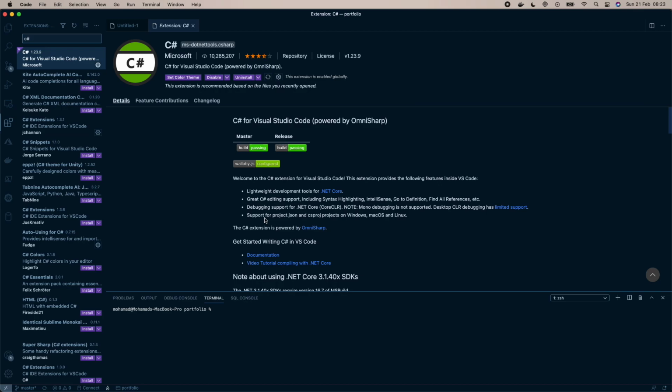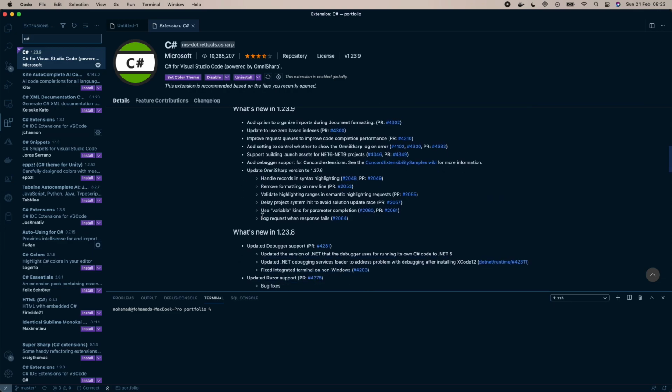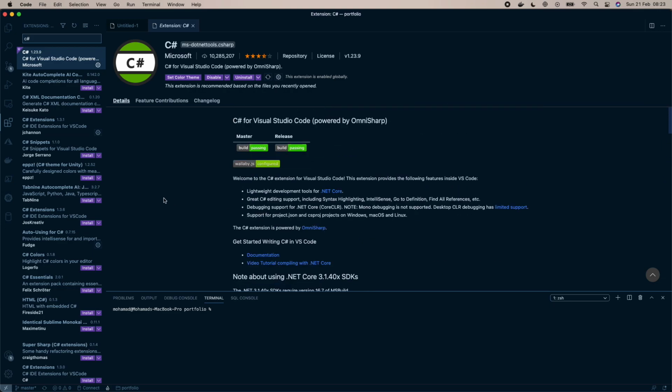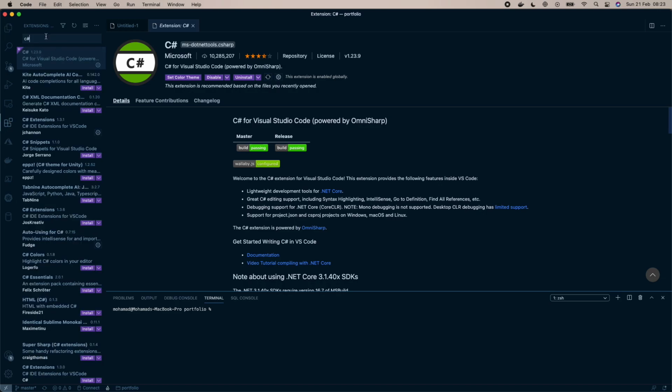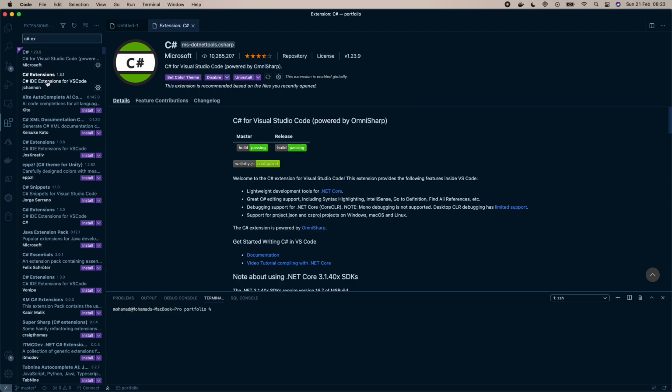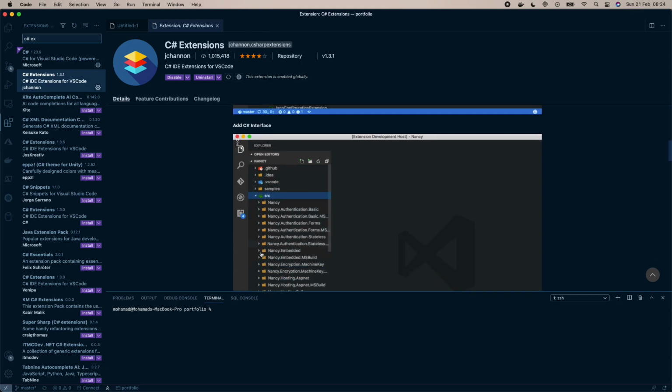It's going to give you IntelliSense, highlighting, some references. Basically, you're going to have an almost similar experience to what you have when it comes to developing C# in Visual Studio. It's a very powerful extension and it's really a must-have if you're planning to do any C# work. The next one is going to be C# Extensions. So let's see it. C# Extensions, although it's no longer under development, the extension itself is still really a good extension.